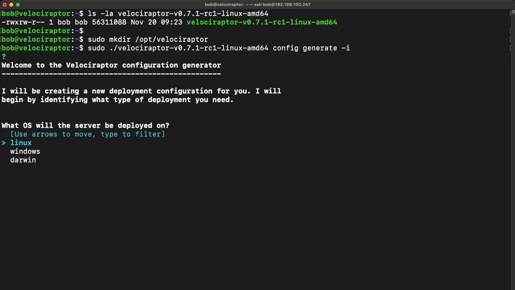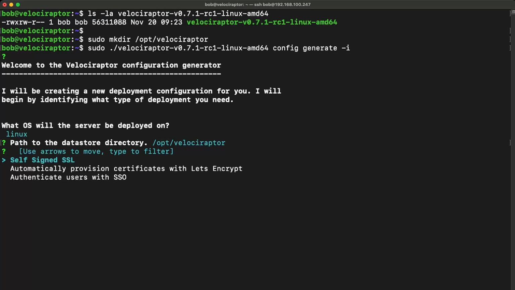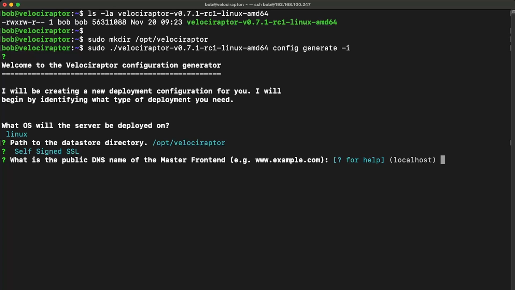You want to select the operating system that your server will be deployed on. Again, in our case, it is Linux, so I will select Linux. The path to the data store directory, the default is /opt/velociraptor, so that is what I'll be using. I'll be using a self-signed SSL, so I'll hit enter, and then the public DNS name for the master frontend. Now, because I'm not using DNS, I'm going to actually be using my IP address of Velociraptor, which in this case is 192.168.100.247.